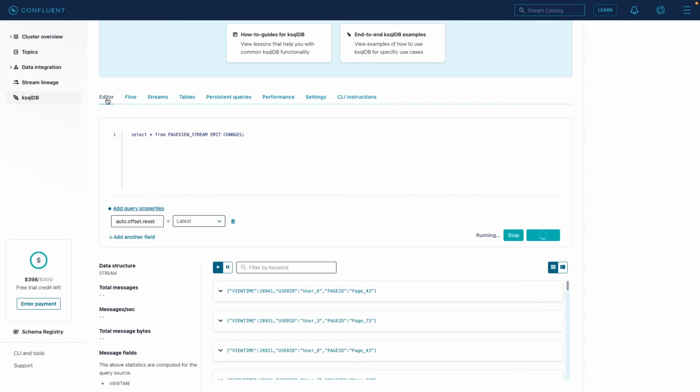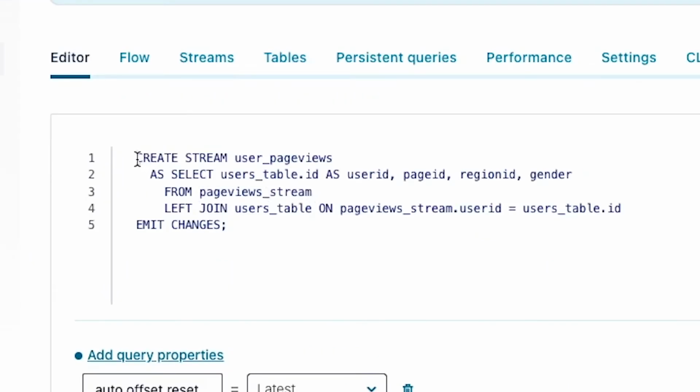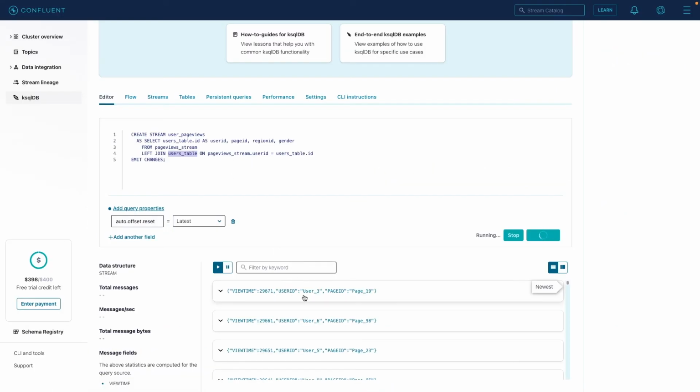So we are going to our editor again and we are going to run this query. So what we are going to do is create a new stream. The name of the stream will be user page views. We are going to perform a left join with the page views and the user table. Okay, so this is the data of our page view. We have a user ID. We are going to join the user ID of the page view stream with the ID of the user table, and populate that data as a different stream.